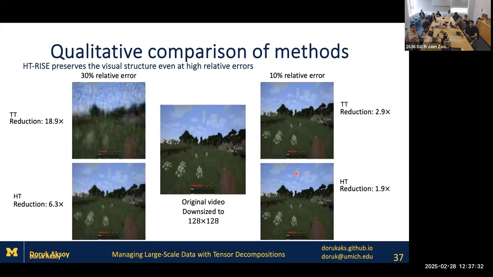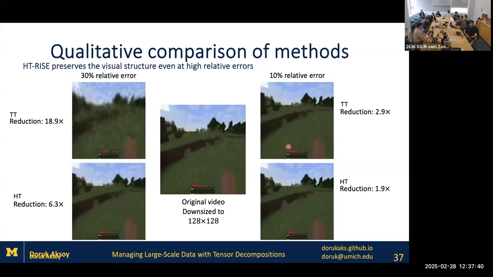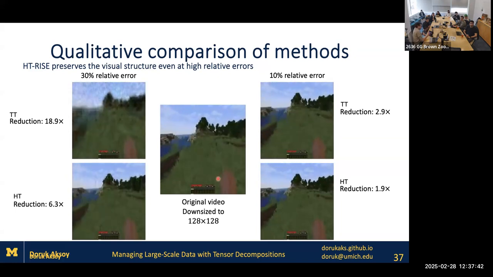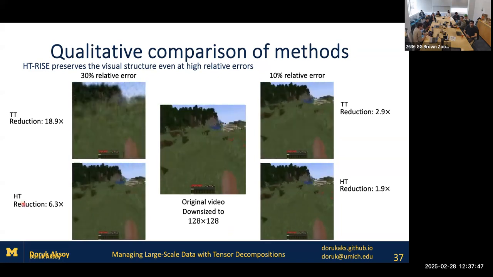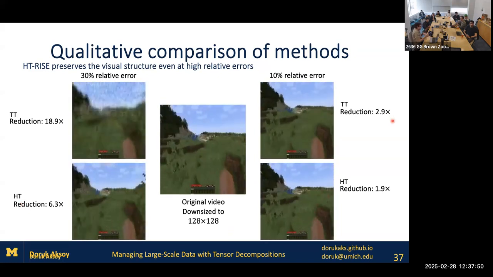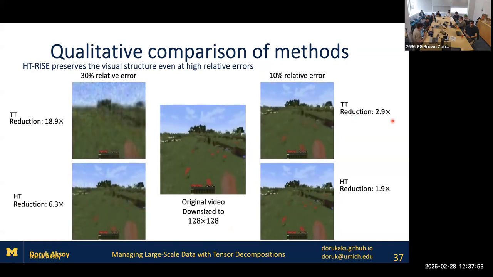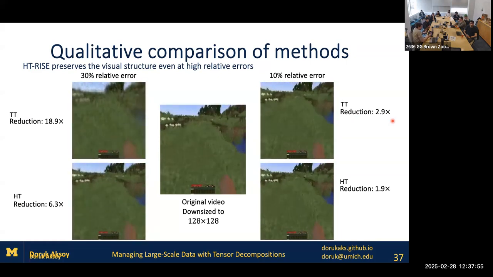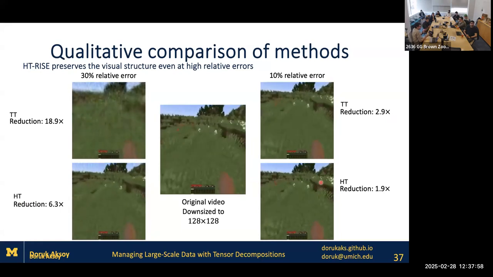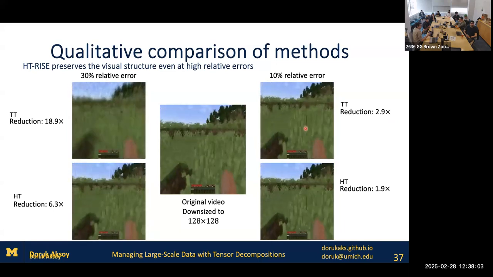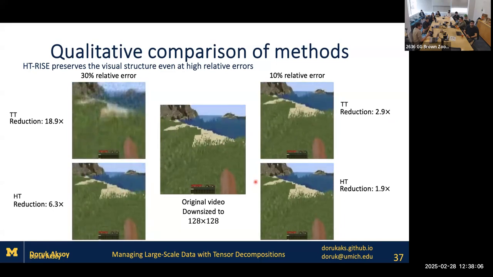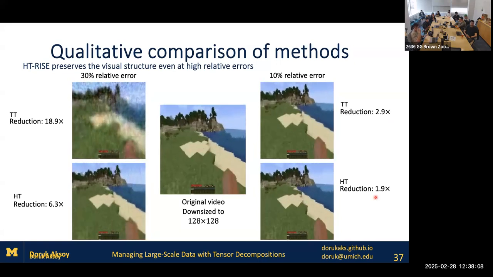So the videos will play, it just stays there for a while, but it will run. On the left-hand side, we have the 30% relative error compressions. On the right-hand side, we have 10% relative error compressions. In the center, we have the original video downsized to 128 by 128. Bottom row is hierarchical Tucker, top row is the tensor train. It may not be very clear from the screen, but if you look at the 10% hierarchical Tucker compression, it's much better than the 10% TT compression, and it's actually very close to the original frames, even while achieving 2 times compression, which is impressive.